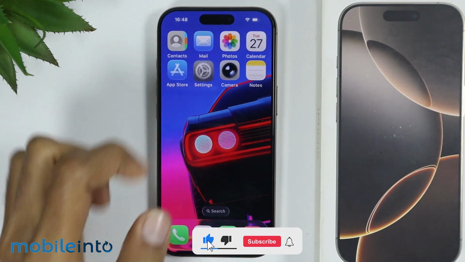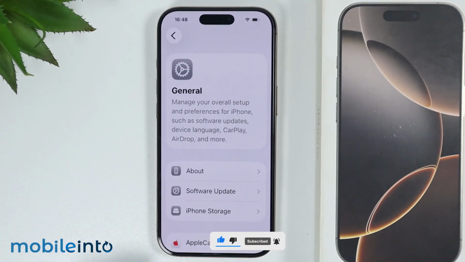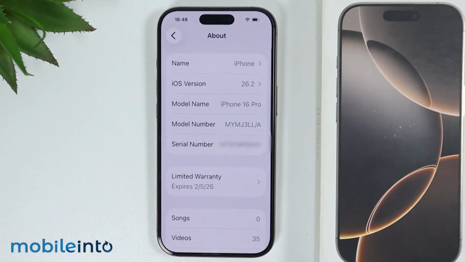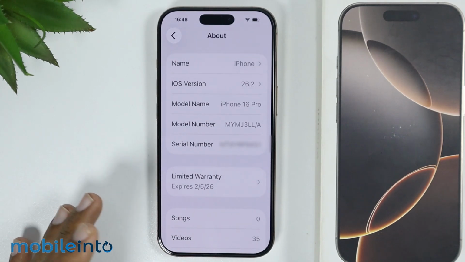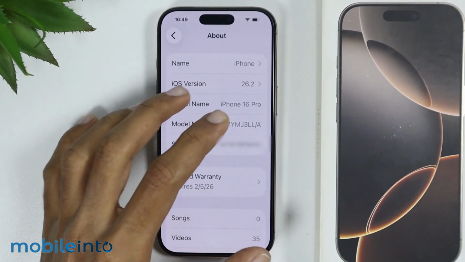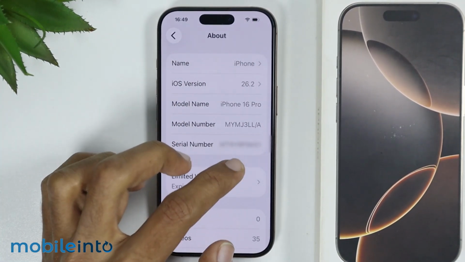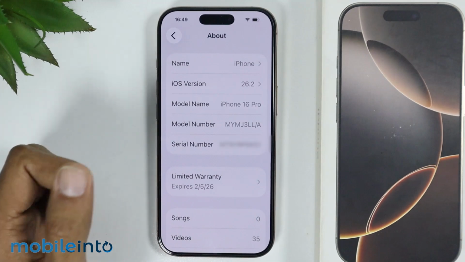First of all, just go to Settings, then tap on General. Under the General Settings, just tap on About. Now from here, just wait for 30 seconds to a minute, and if you have a carrier update available, it will show a pop-up on the screen which asks you to update the carrier settings of your iPhone. Just tap on Update and you will update the carrier settings.